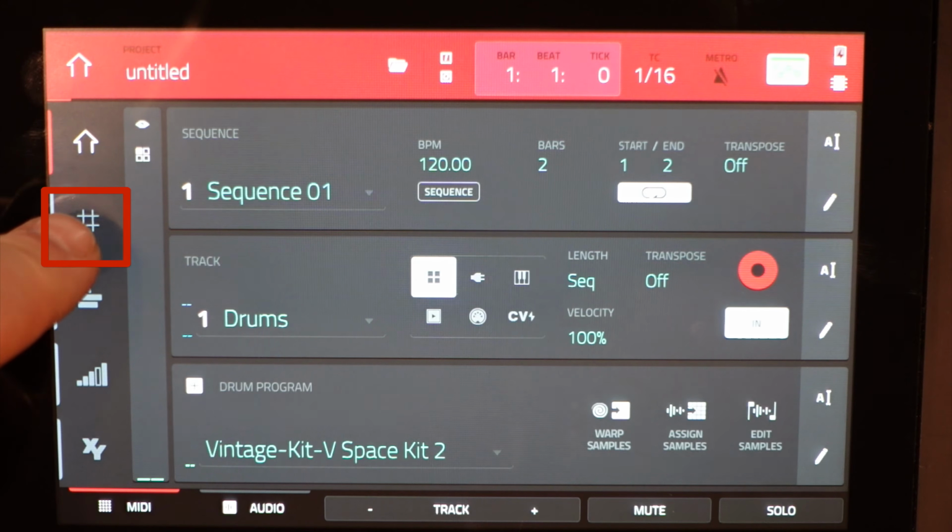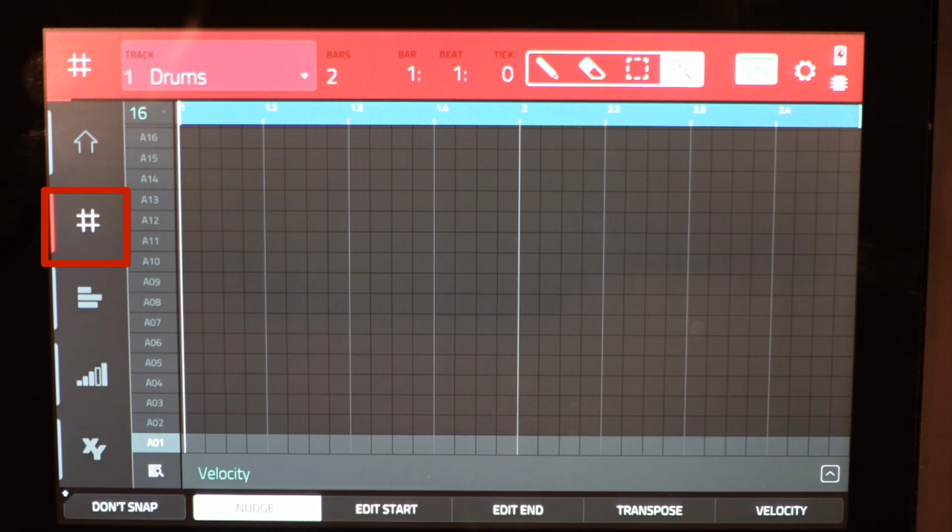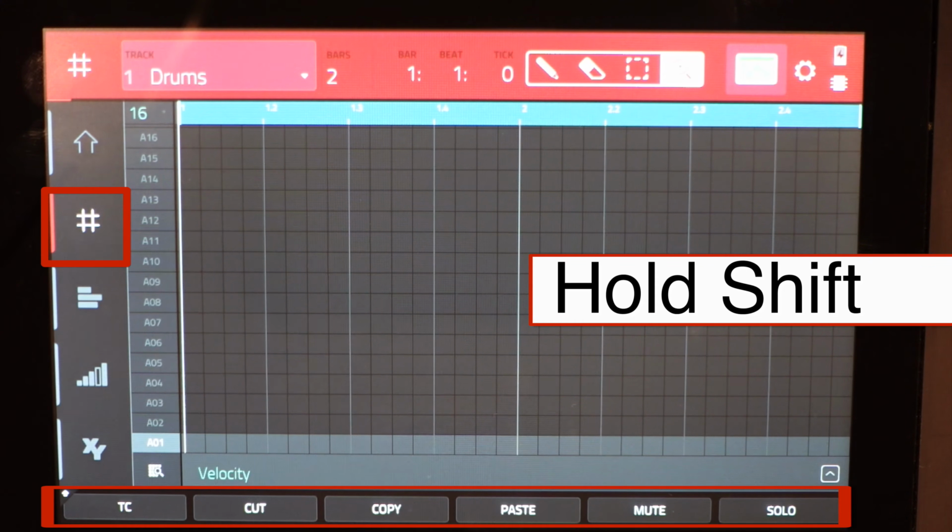Moving down from that is going to be our grid edit. This is where we're going to be sequencing out our MIDI notes by drawing them in. We can highlight some, we can delete them. If you hold down the shift button on the hardware, you are going to see a submenu pull up on the bottom section of the screen.